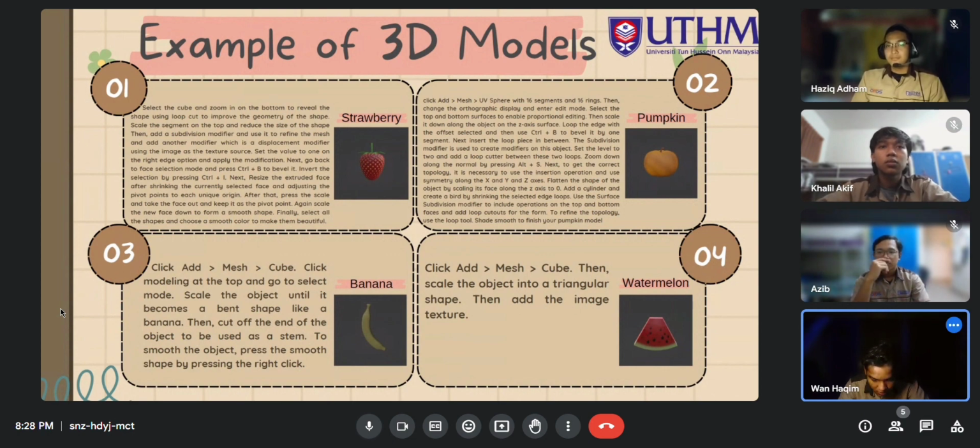For the third object, the banana. Click Add, go to Mesh and click Cube. Click Modeling at the top and go to Select Mode. Scale the object until it becomes a shape like a banana.